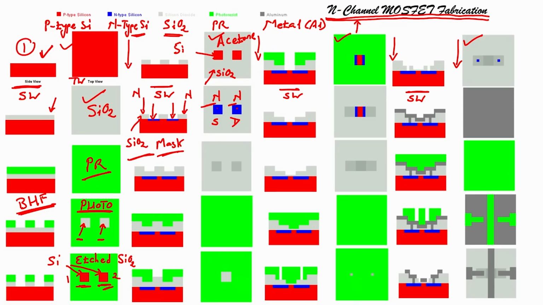Let us see the next one. What is the next one? Next is we again grow silicon dioxide. You see, we have again grown silicon dioxide. What is the next step? Next step is we have spin coated photoresist. Next step is we have etched the photoresist from this particular area, right over here.